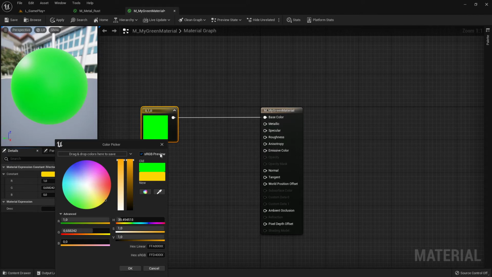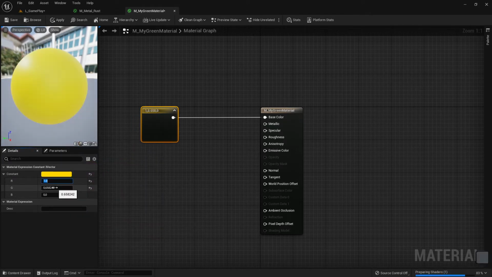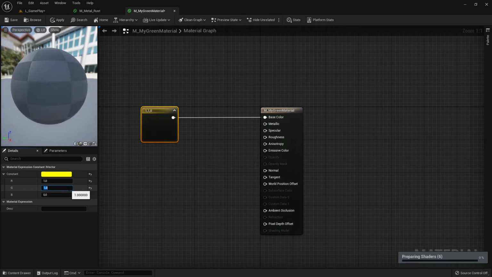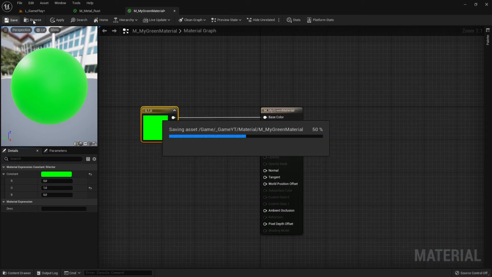And I don't do this right now because I know when I said I want just green, I go here, 1 and 0, and then it's green. And this one we can save, and that's it.